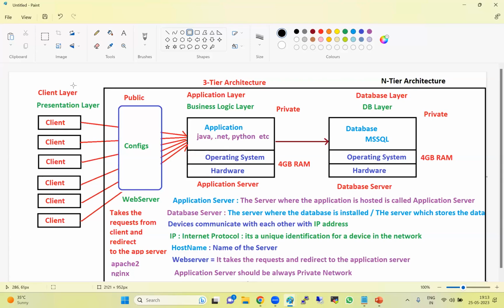Do we need to really worry about the client layer? No. In the server layer, in 2 tier architecture, we are keeping application and database on the same machine. Yes or no? Yes. Is it recommended to keep application and database on the same machine? No. If you keep them on the same machine, what will happen? Performance issues will come. Is 2 tier architecture secure or not? Not secure. Is 2 tier architecture recommended for production environment? No.